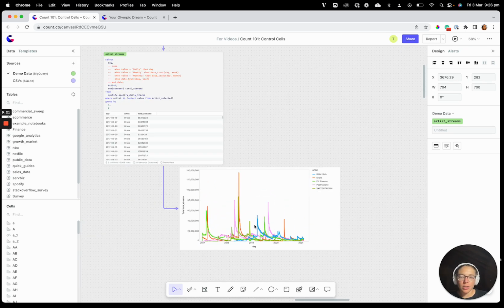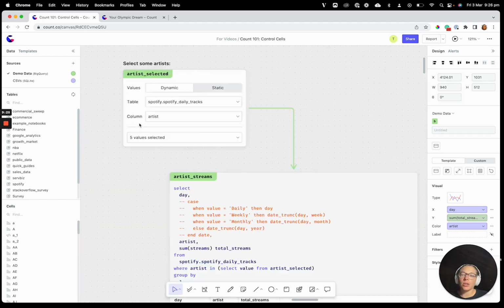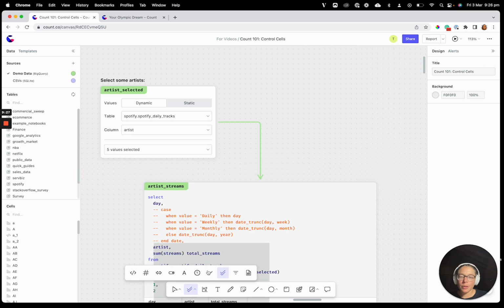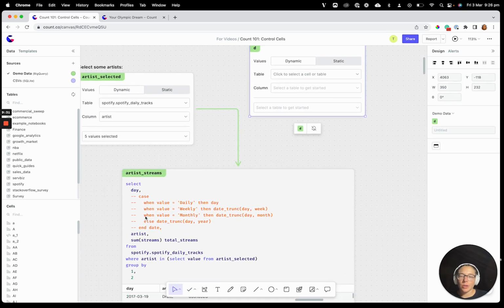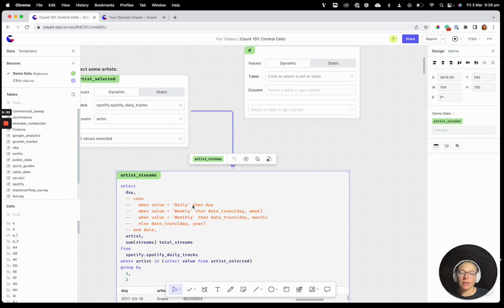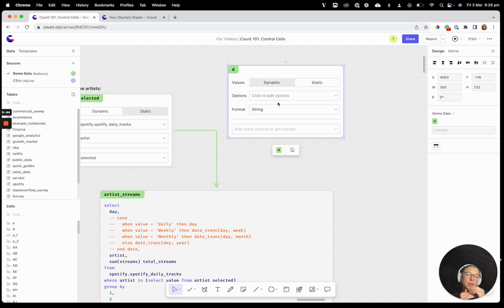And now we can see we've updated, so now we can just see a subset of our artists. This is starting to look a little bit easier to read, but we can take it a little bit further. So if we do a single select here, what I want to do, as you can see in the code here, is give a different aggregation option, so people can select if they want to see data daily, weekly, monthly, or yearly. That's actually not going to be dynamic, that's going to be static. I want those options to always be there. It's not dependent on any data. Those are just options I always want there.